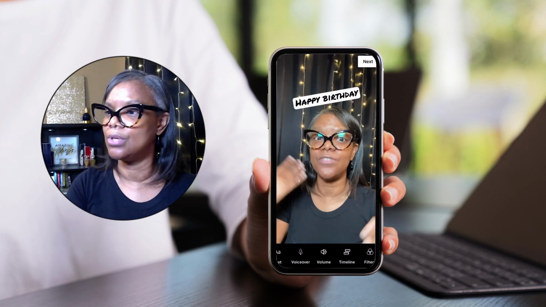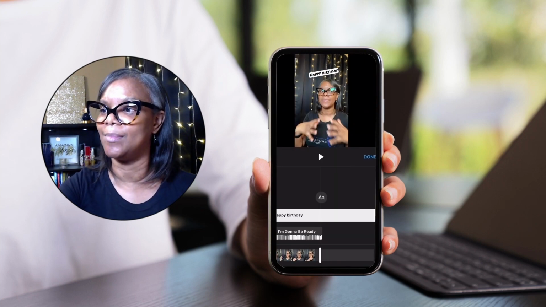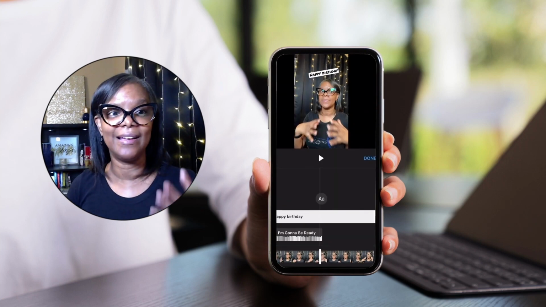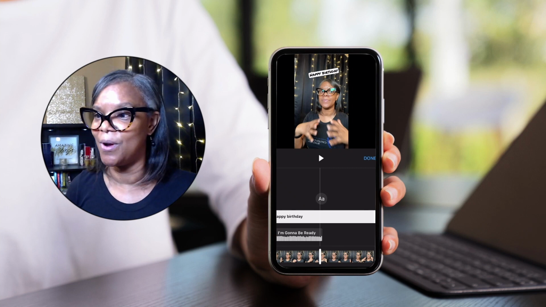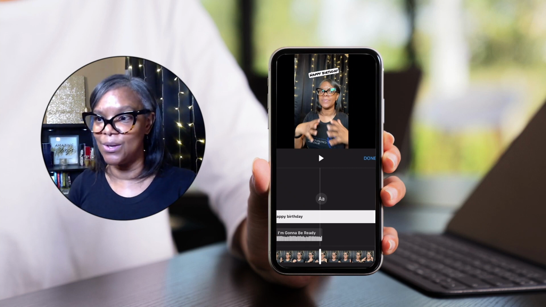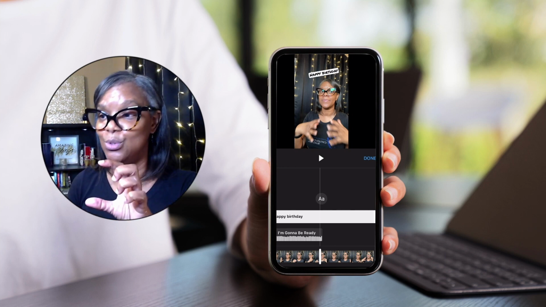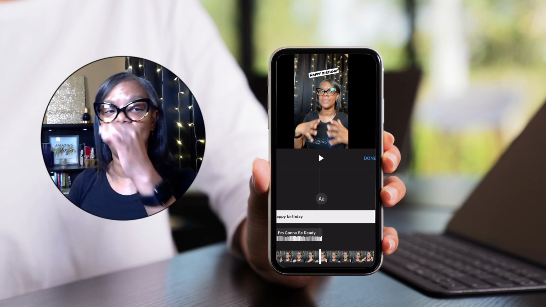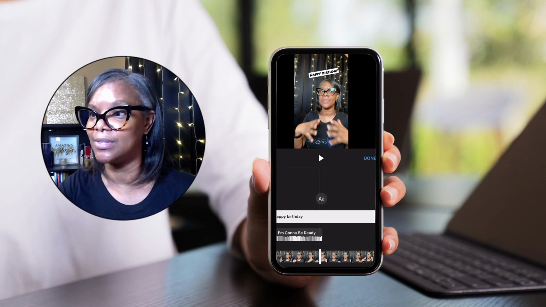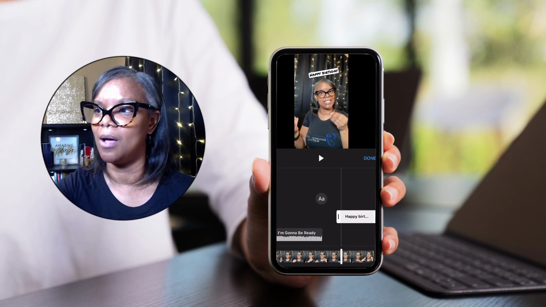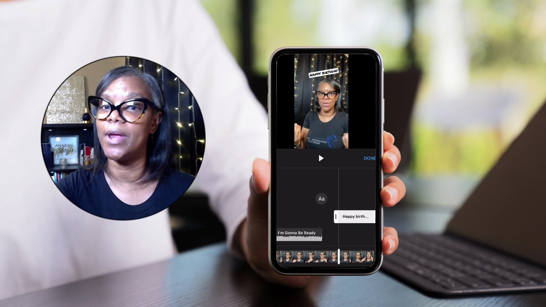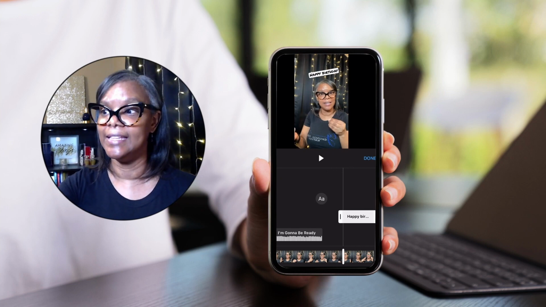If you push it to the left, you can see there's also a timeline. And when you pull the timeline up, it looks almost like editing software. The bottom line you can see is the video that I have recorded. At the top, you'll see that music, that song is there. And then on top of that, you'll see the happy birthday. I can actually make that smaller, or I can adjust where I want this to appear in the video.